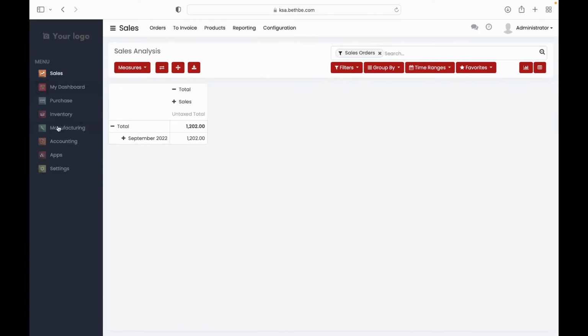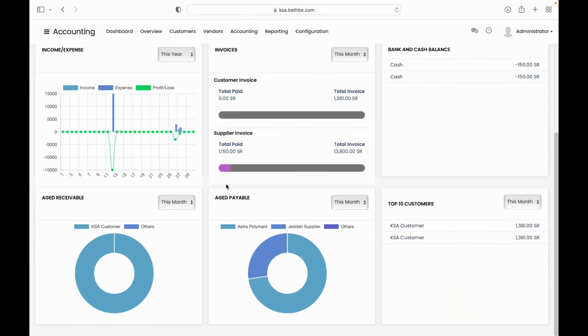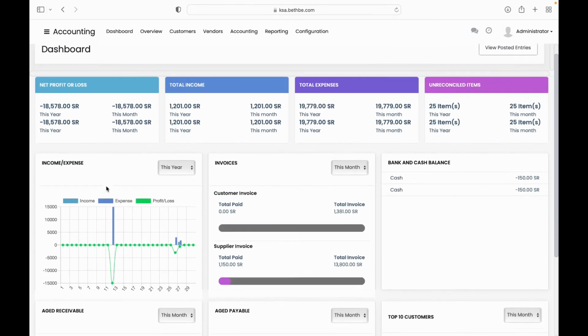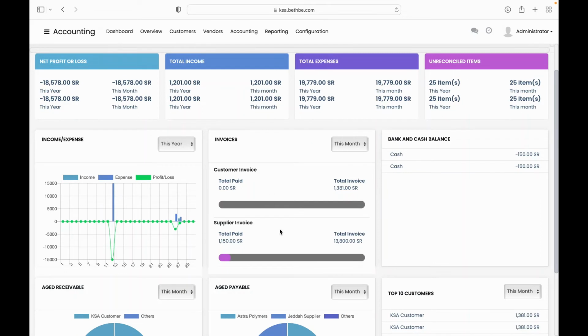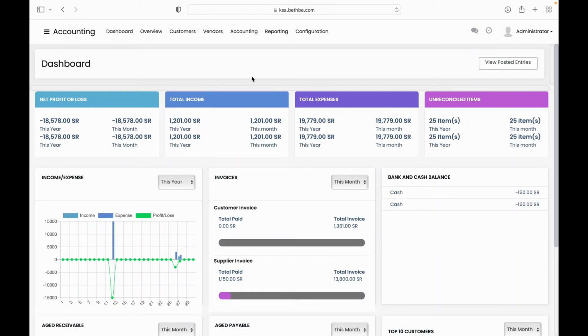If I come to the accounting part, I have a beautiful dashboard. Here you can see the income expense chart, invoices, bank and cash, top customers, aged payable, aged receivable. All of these things are in the dashboard. Then if we go to the customers part, we have customer invoices, credit notes, receipts, payments, follow-up reports, and customer list. Then vendors, we have bills, refunds, receipts, payments, products, and vendors list.